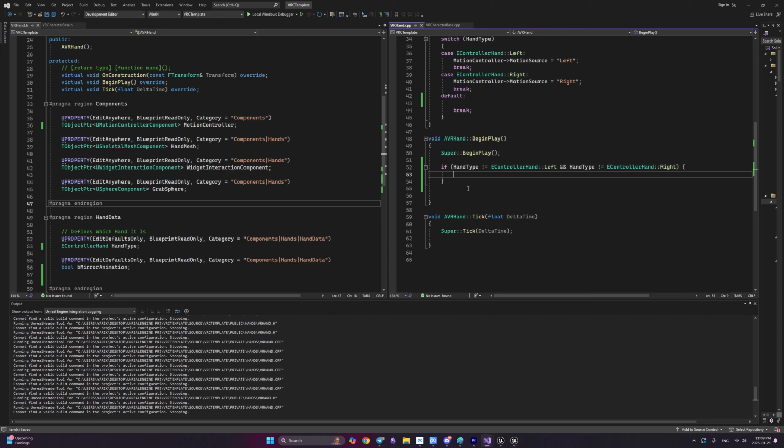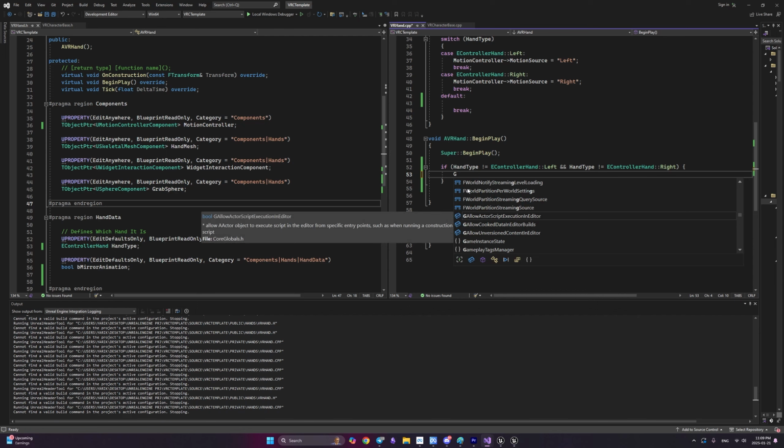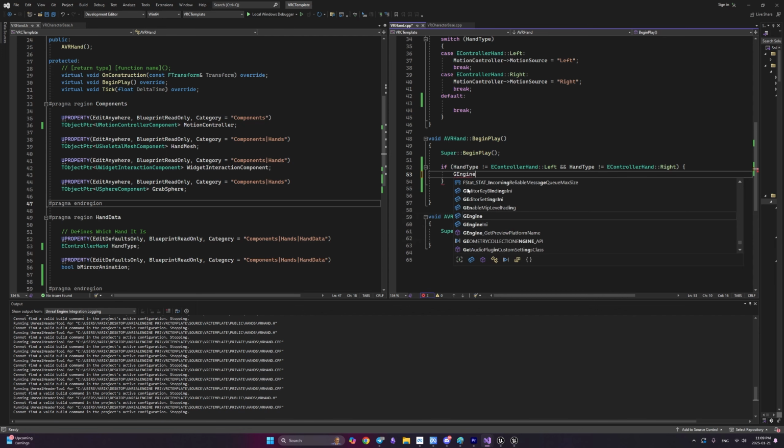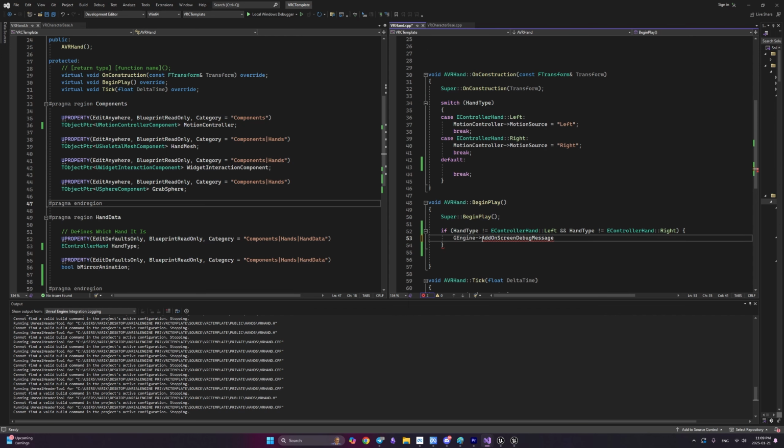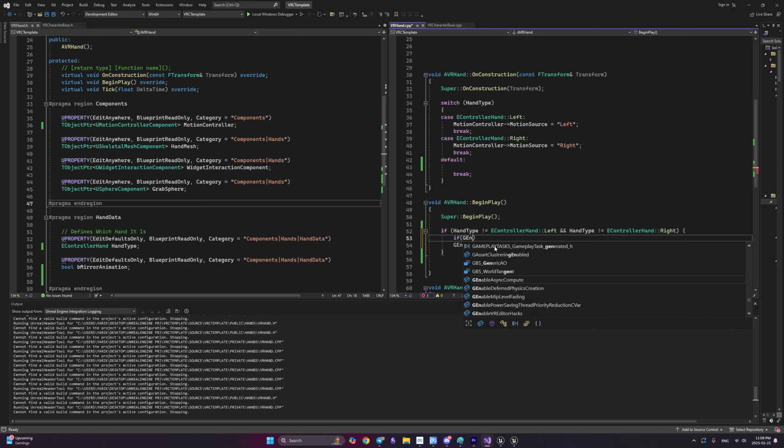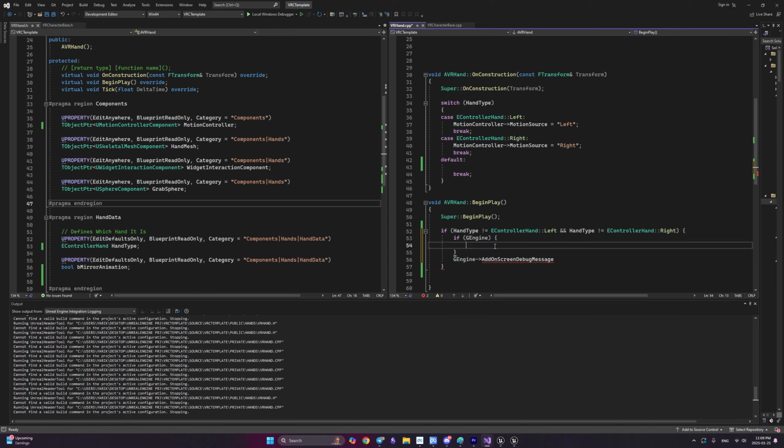And what we're going to do is learn how to print a debug message on the screen. So we're going to use gEngine. We're using the engine and the method is called AddOnScreenDebugMessage. And yes, gEngine is a pointer, therefore we have to dereference it. And since it's a pointer, we're not sure if it's valid. So we always need to check if the pointer we're using is valid. Therefore, we'll put it in an if statement like this.